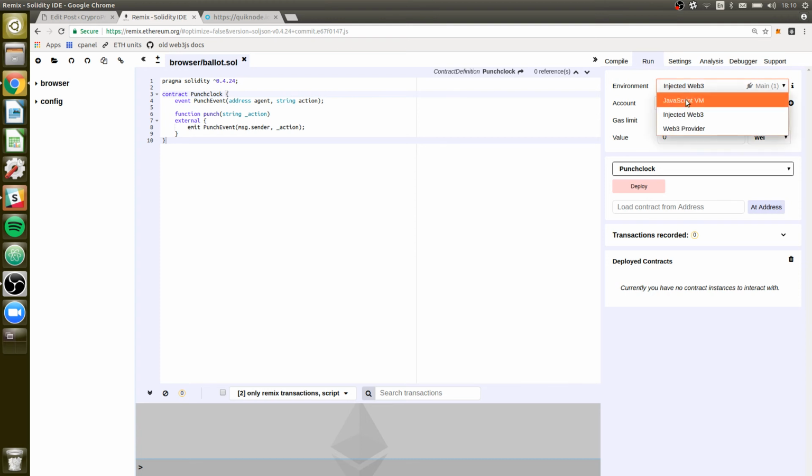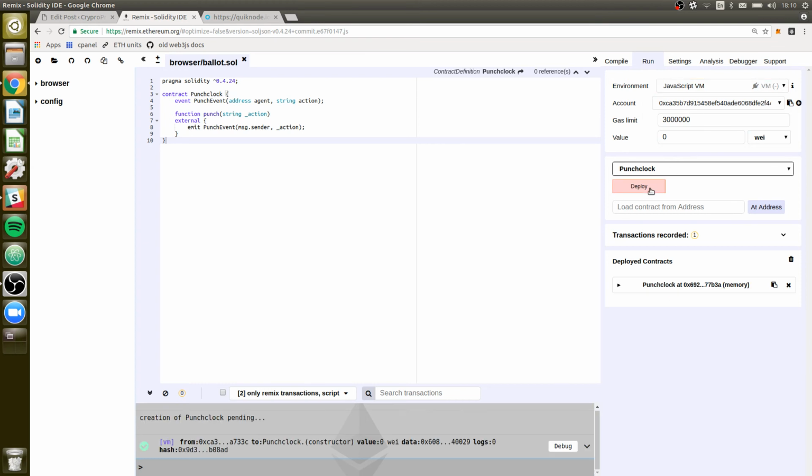Usually I go to JavaScript VM and test this, but there's really no logic here to test. I mean, I guess I could do it really quick because it's just so quick. So deploy. Here's our deployed punch clock, and I could punch with an action. And so the action that you might put in here is, let's see, shift start. Maybe it's something like that. Okay. Punch. Okay, there we go.